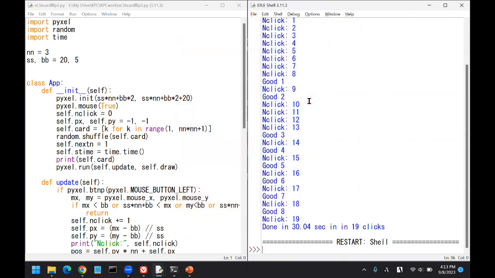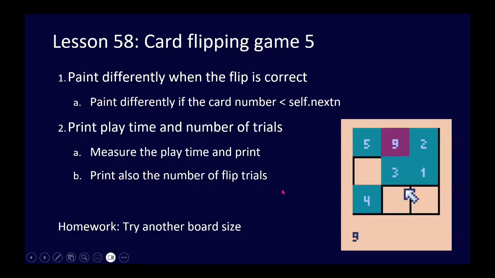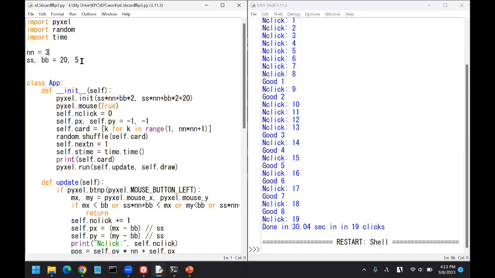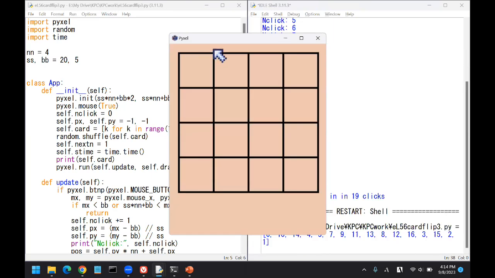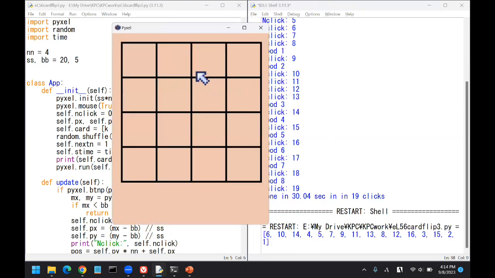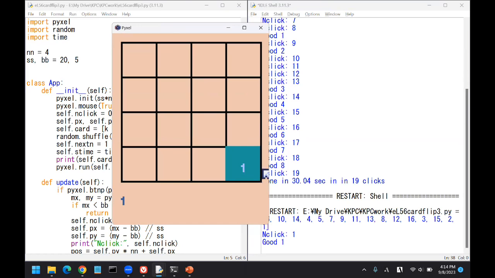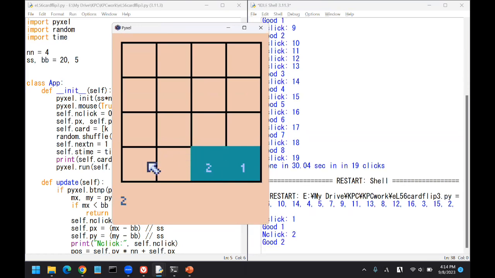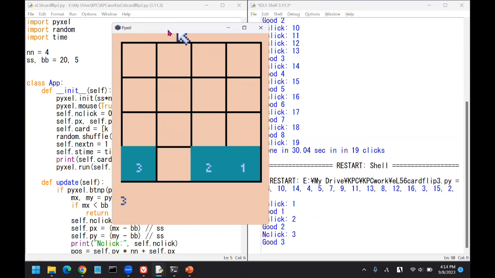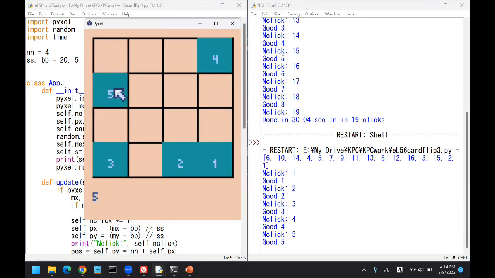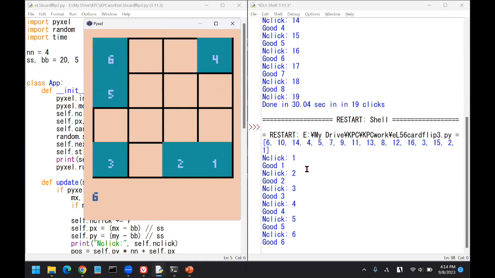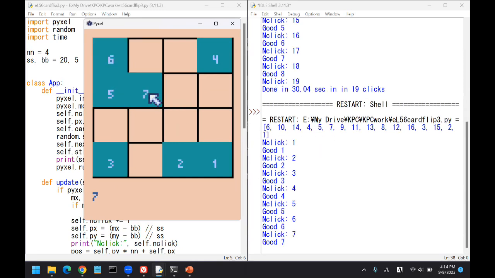What was the homework? Yeah, try another board size. So maybe we can try changing NN from 3 to 4, which makes the game 16 cards, 4 by 4. Let's run it and check that it is far more difficult. Let's take a look at the cheat card. 1, 2, 3. Where's 4? 4 should be here. 4, 5. I'm looking at this sheet. 7. Ooh, it really takes time, so maybe we can skip it.